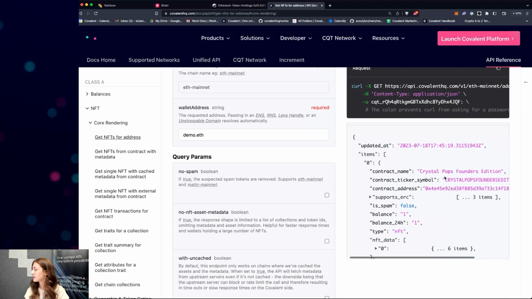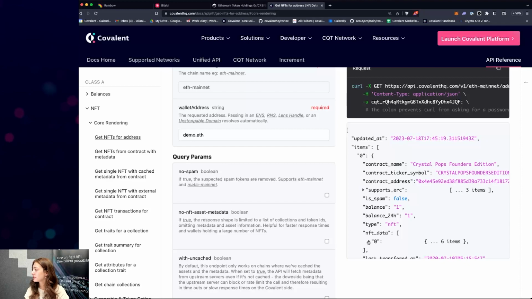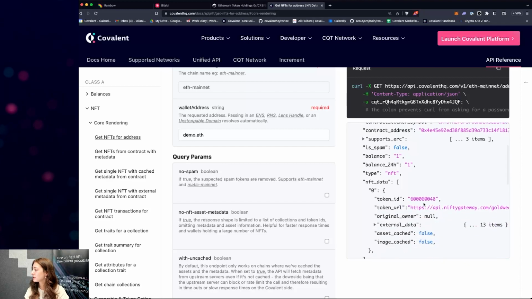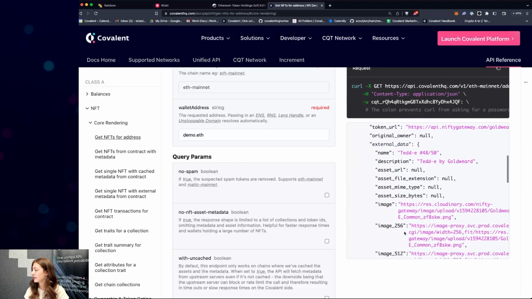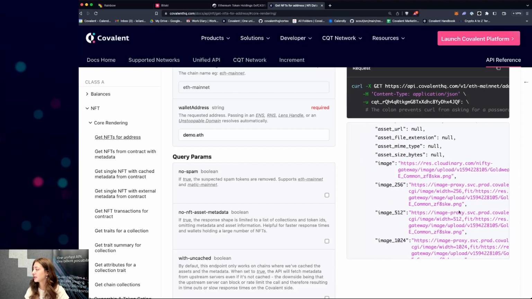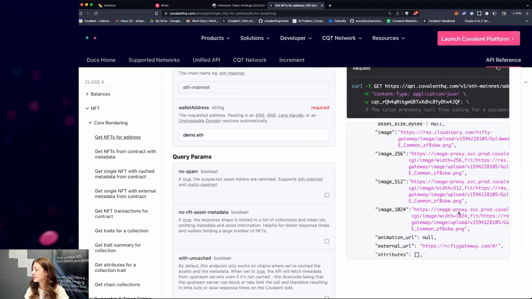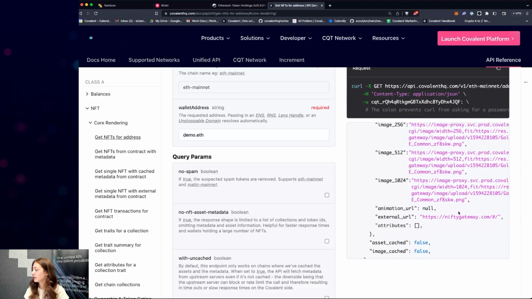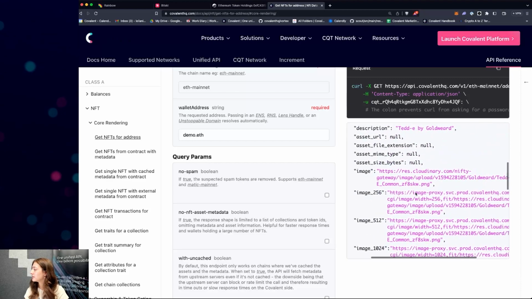and it's going to give me all of these NFTs. So this is a Crystal Pops Founders Edition. Balance is 1, token ID, token URL, and the external data. So these are the different cached images, which is super useful for keeping everything consistent. And yeah, this one doesn't have attributes, so not every NFT has attributes.